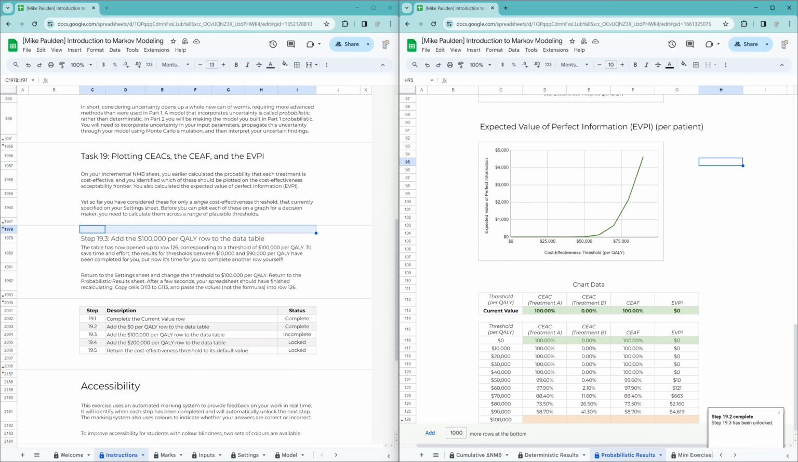And what's happened here is the sheet has expanded, and you'll see that I've already provided for you the results that you would get if you did a threshold of 10,000, 20,000, 30,000, 40,000, 50,000. So all the way up to 90,000. These have been provided for you. And you can see that starting at around 50,000, we're beginning to get a little bit of uncertainty creeping into this. There's a possibility at $50,000 per query that treatment B is cost effective. And as we increase the threshold above that, there's a growing probability that treatment B is cost effective, which in turn gives us a higher EVPI.